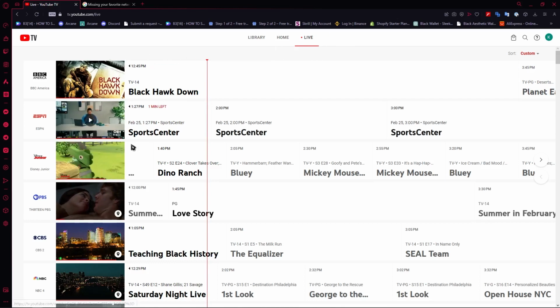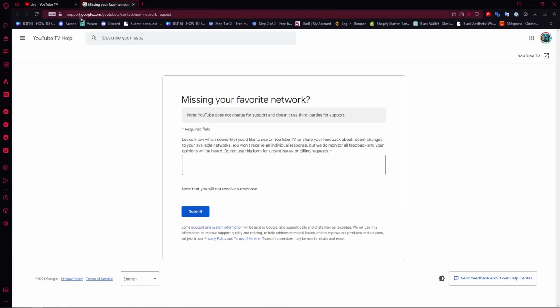But if you don't have the local channel that you are looking for in YouTube TV, all you have to do is go into support.google.com. In this website, all you have to do is copy this YouTube TV contact network request link, and then from here you would be able to request YouTube to add this favorite network of yours, and they would be able to hear you out. But this is not a guarantee that they will add it for you. It's just a request, but I think it's worth a try.